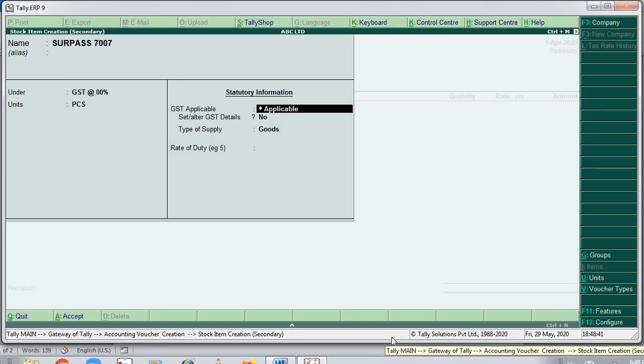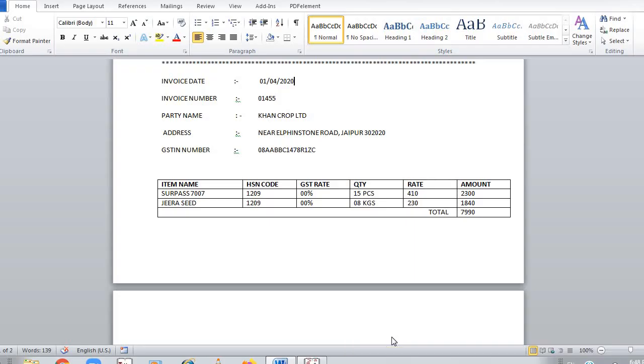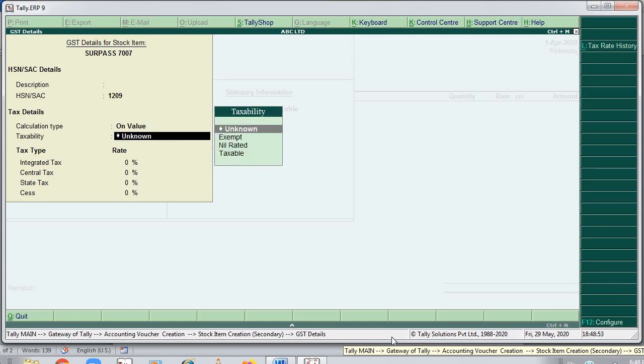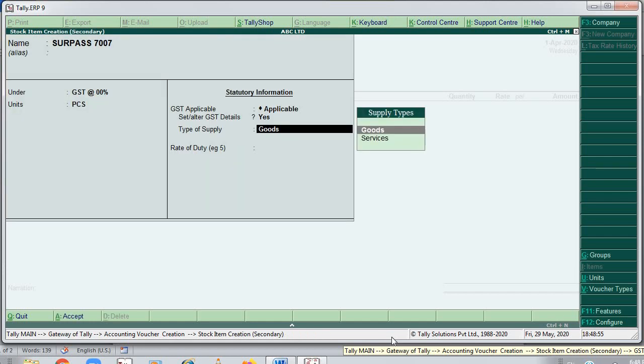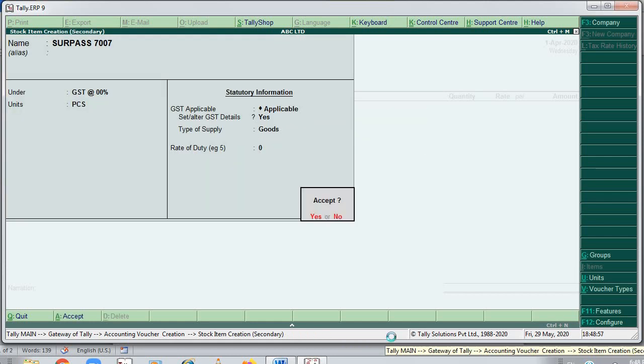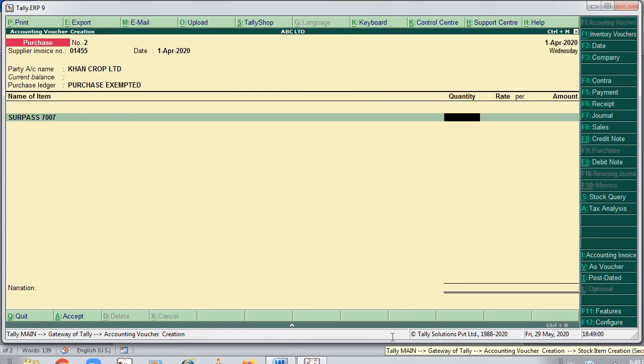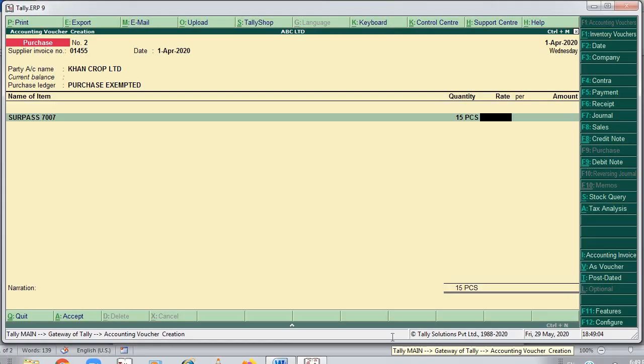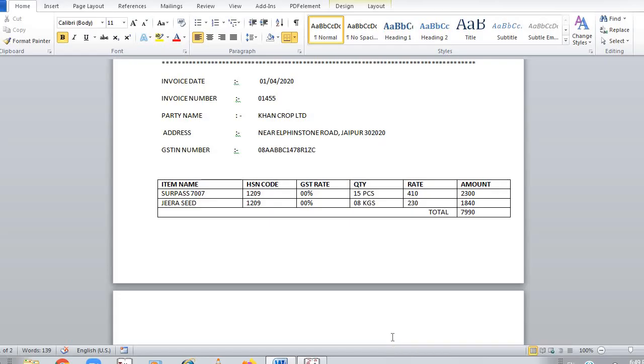GST, set all, like I have to put the HSN code over here. HSN code is what? 1209. Enter. On value, exempt goods. Enter, enter. Quantity is how much? Surpass is 15 pieces. Already the pieces will come. The rate is 410.